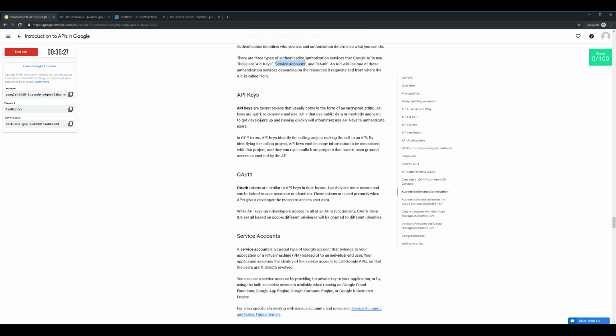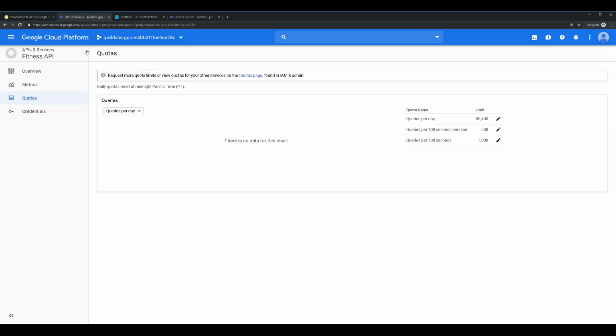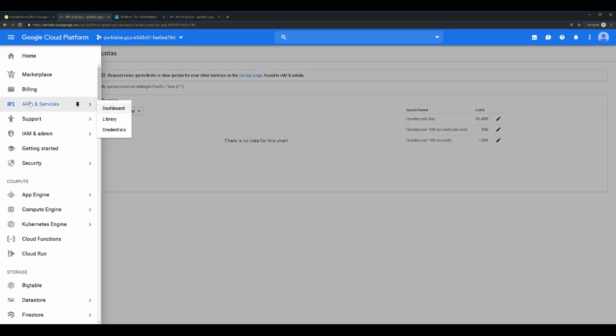So let's have a very quick understanding of these 3. API keys are secret tokens that usually come in the form of an encrypted string. API keys are quick to generate and use. Again, all of this can be found in your APIs and services.